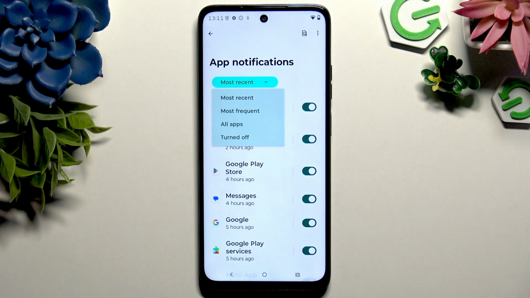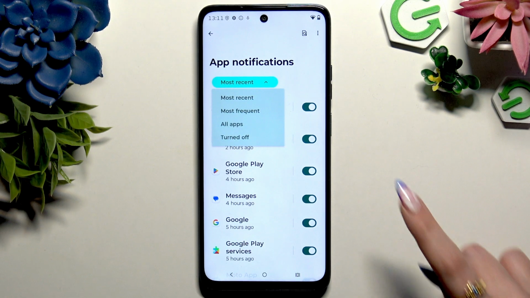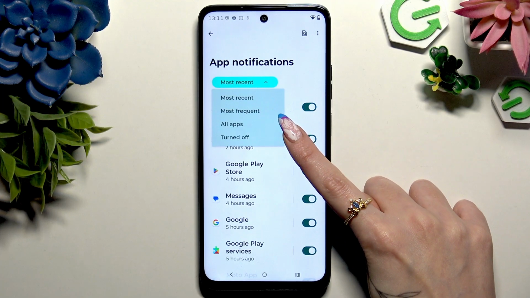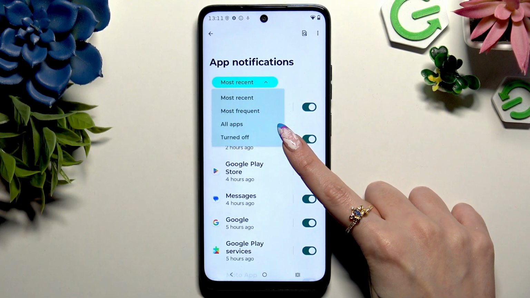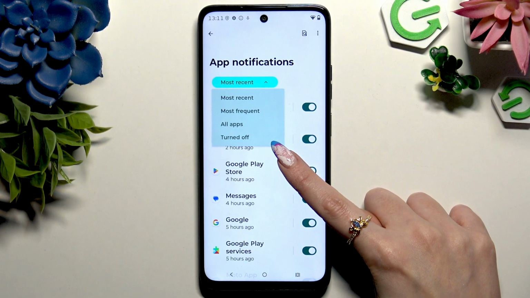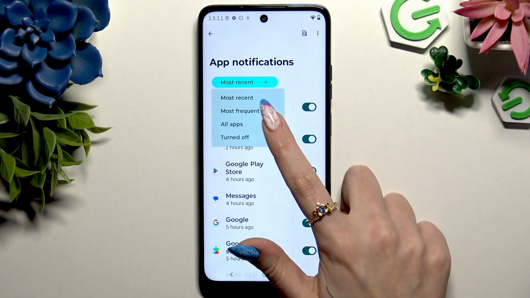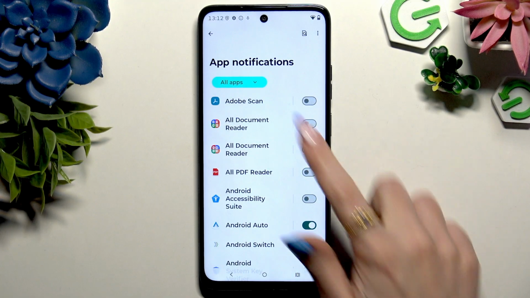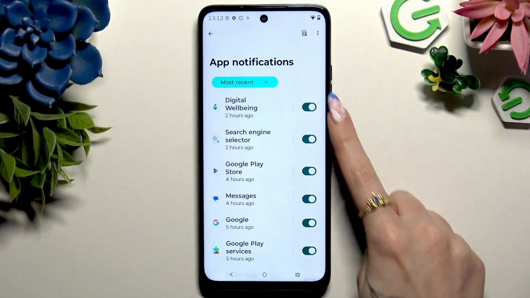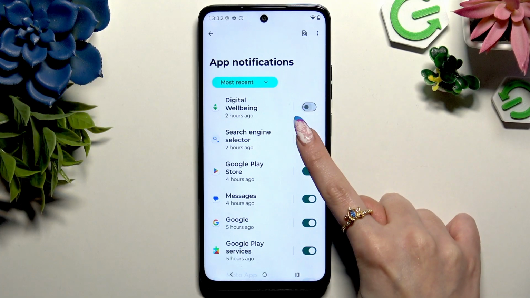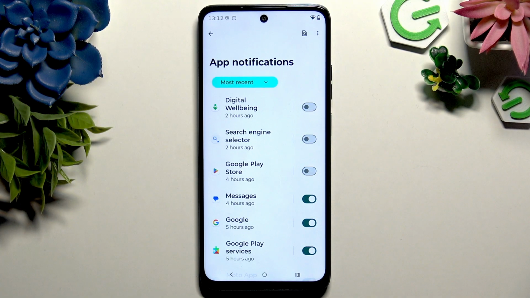Sort your apps to see ones with most recent notifications, most frequent notifications, all apps on your Motorola, or only apps with notifications already disabled. Wherever you decided when you finished, use green switchers next to your apps to block notifications from them, or gray ones to switch them back on.